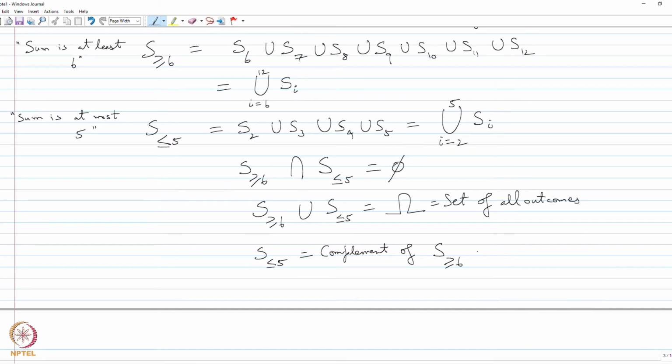Okay, so what do I mean by complement? It means you have this set of all omega. If you intersect it with the complement of this guy, you get this. Okay, so this complement has this notation which is S greater than or equal to 6 complement, or people also denote it simply as just a c on top. In fact, this is the difference of omega and this set. Everything that is not in S greater than or equal to 6 will be in S less than or equal to 5, and we can see that clearly from this example.